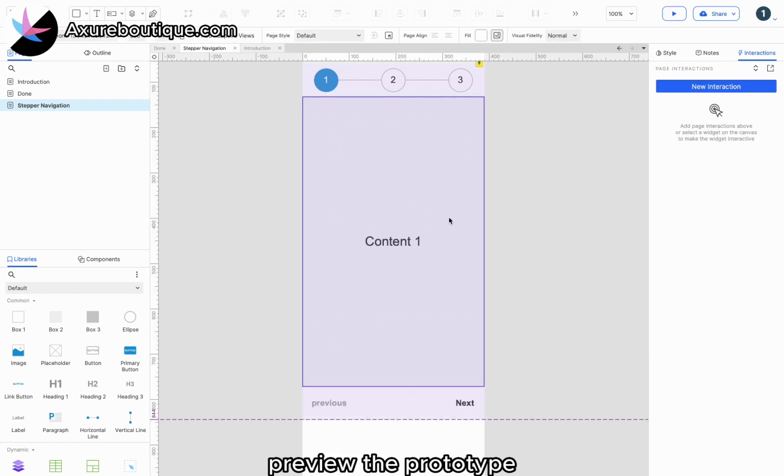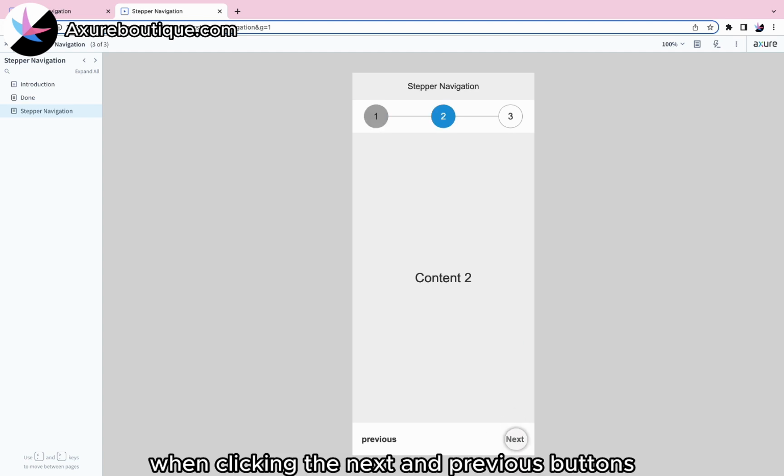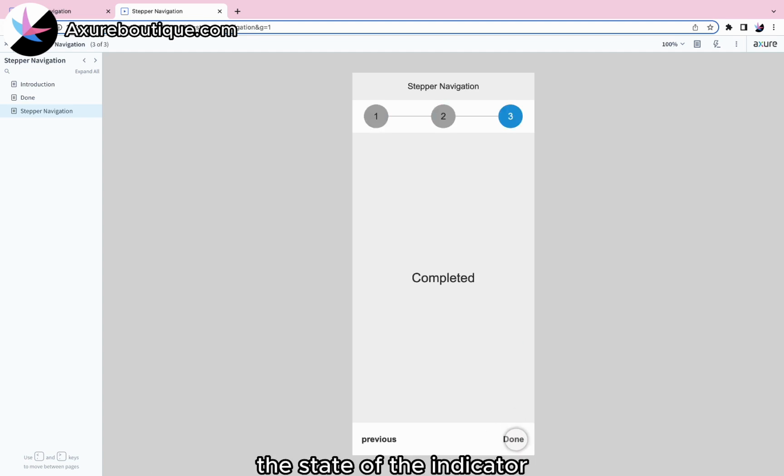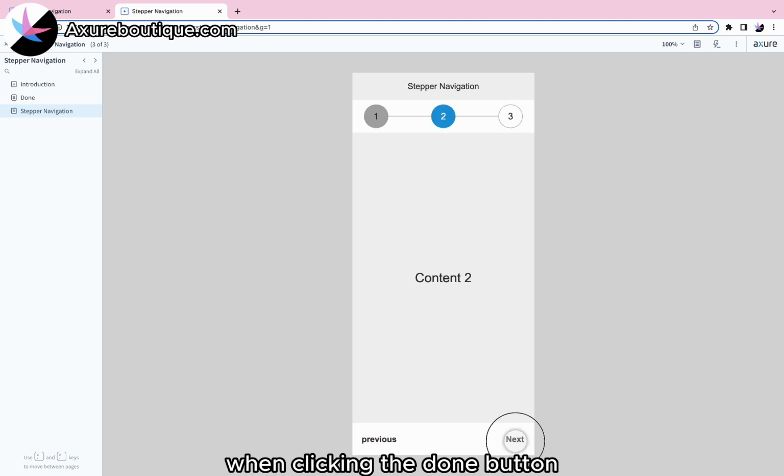Preview the prototype. When clicking the next and previous buttons, the state of the indicator, content and action area will all change. When clicking the done button, the current page reloads.